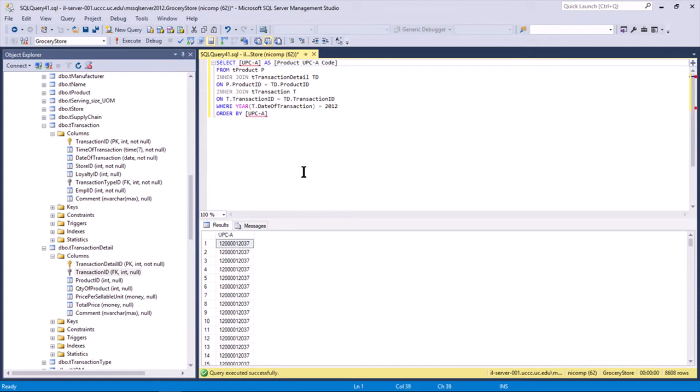Remember the square brackets. How about now? That looks good. Product UPC-A code is my column heading. The results set is the 1 column that was asked for in the natural language query.